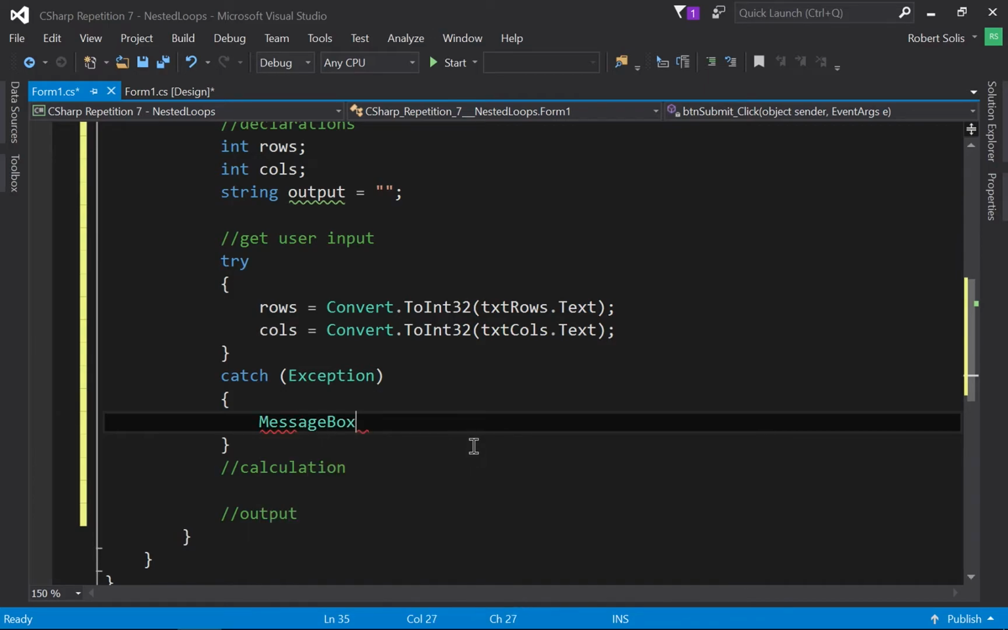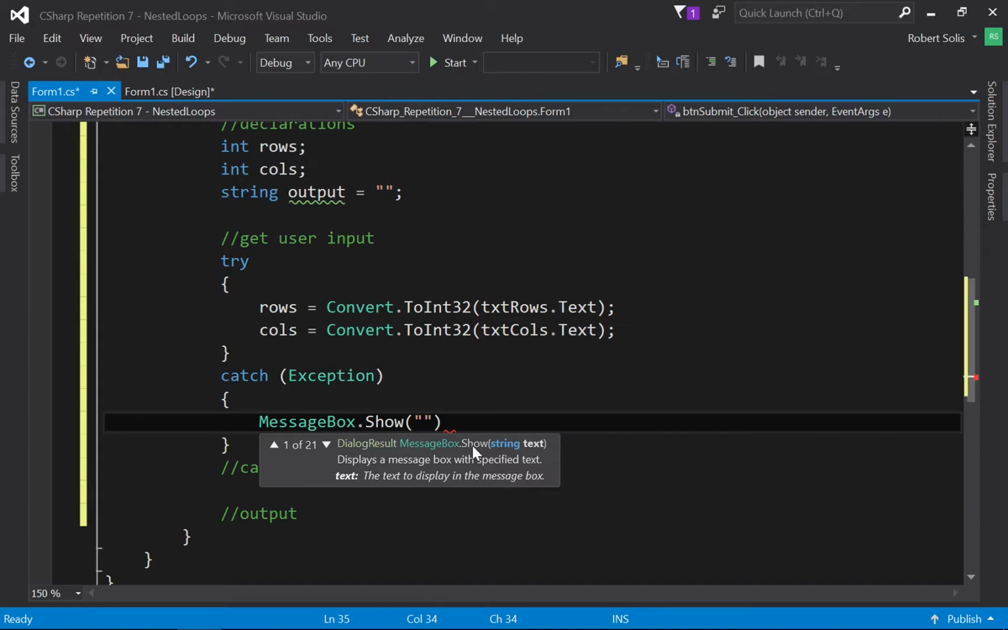MessageBox.Show, and let's go ahead and type in what the message is. Well, first of all, you need to enter a whole number. Oh, by the way, because you didn't enter a whole number, let's enter the caption, which is invalid input. This is the title on the top of the message box. So we'll say invalid input.